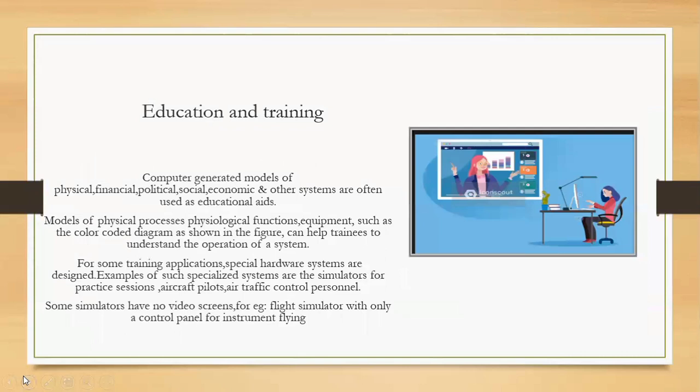Next is education and training. Computer generated models of physical, financial, political, social, economic, and other systems are often used as educational aids. Models of physical processes, physiological functions, and equipment, such as the color-coded diagram, are all shown in this figure. You can see the physical and physiological processes clearly. This helps the trainees to understand the operation of a system.